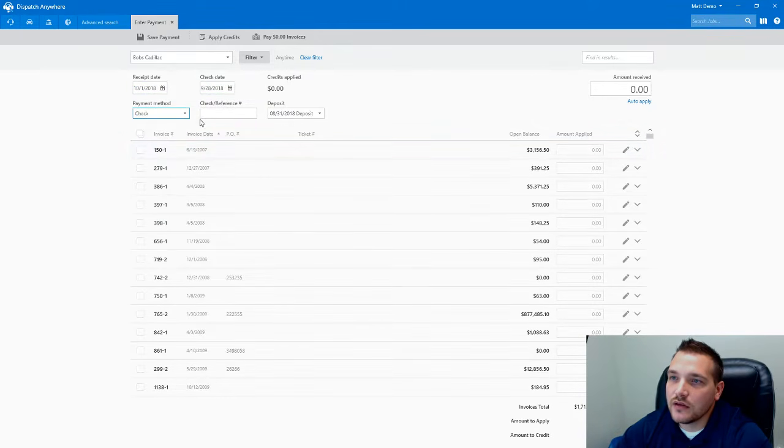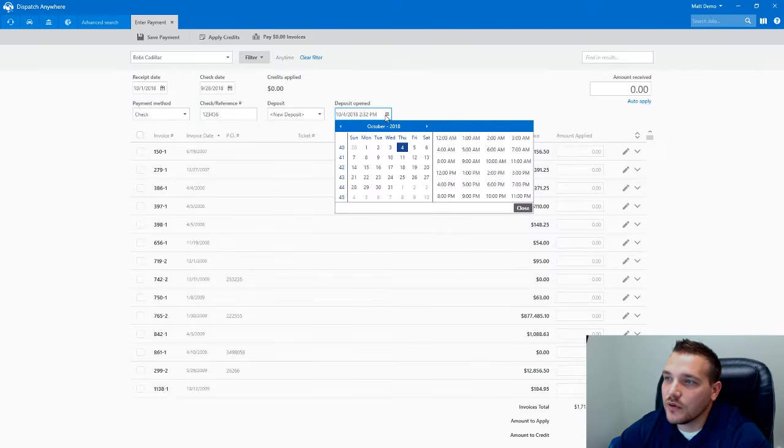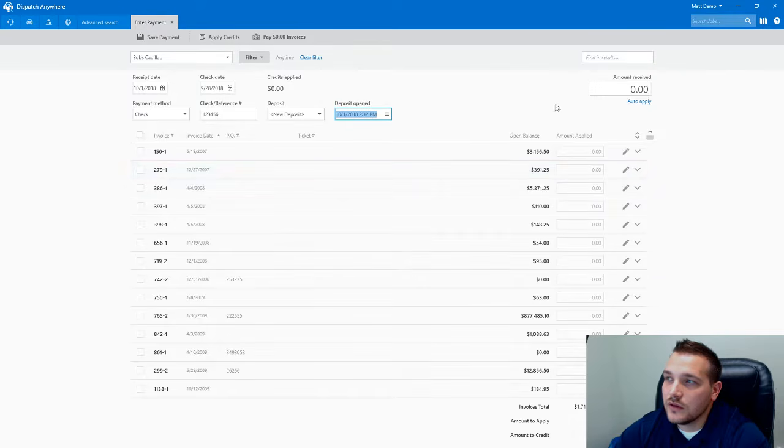They're paying by check. I have a reference number. And then I can put it on a different deposit. This is either going to be the last deposit that was open. So in this case, it was 8/31. Or I can open up a new one. Let's say I want to open up one for the 1st. All right, so open up for the 1st. And they gave me a check amount. Let's say it's $250.